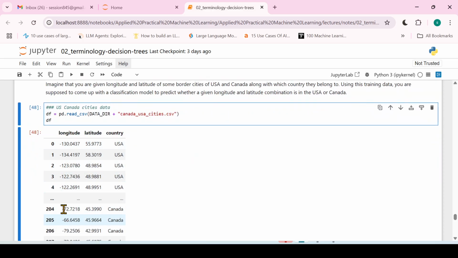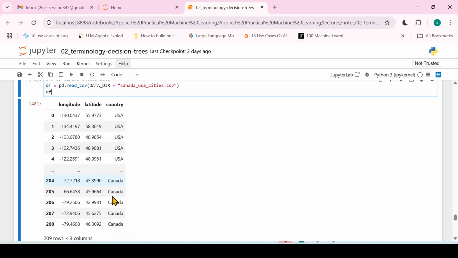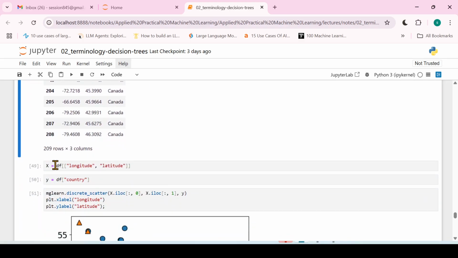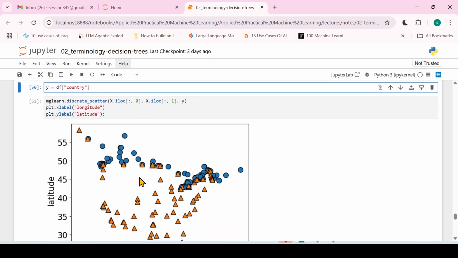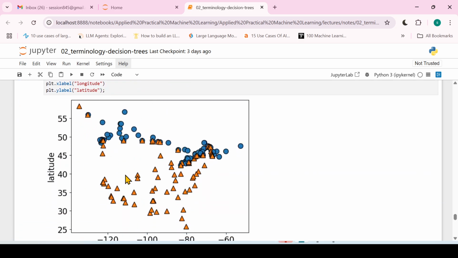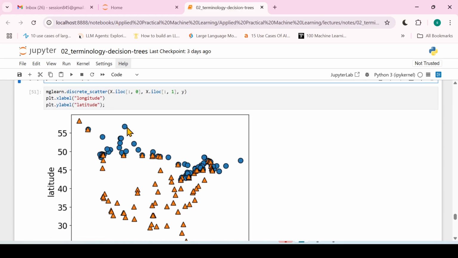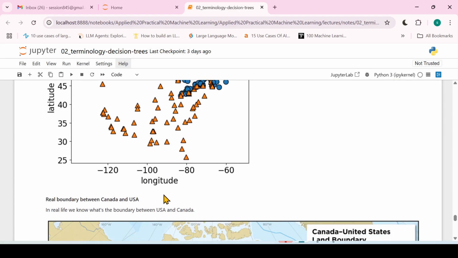In this data set we have this longitude and the latitude value, and this will become X, and then our Y value is the country, which is the USA and the Canada. Now again here we are separating X and the Y. This is how our data looks like, right, based on longitude and latitude. So all the blue circles are Canada, and all the red triangles are the USA data set, right? Now let's see.